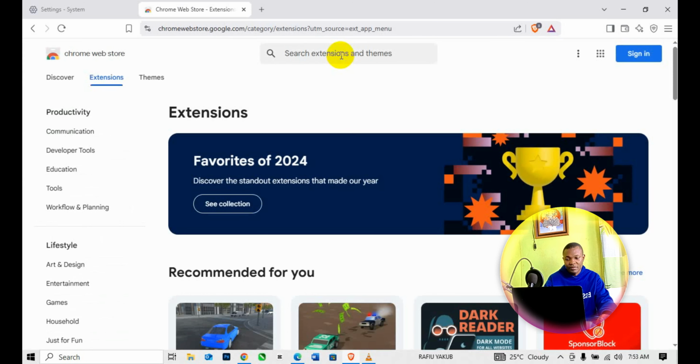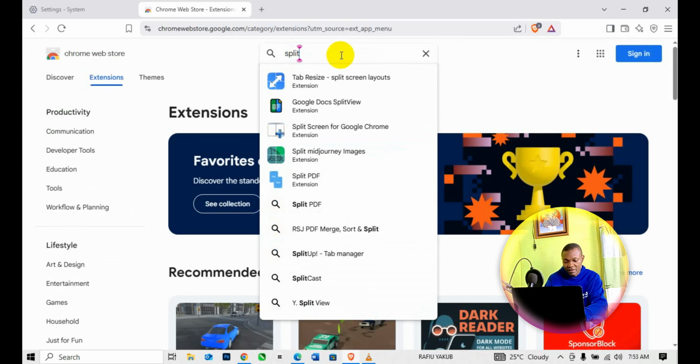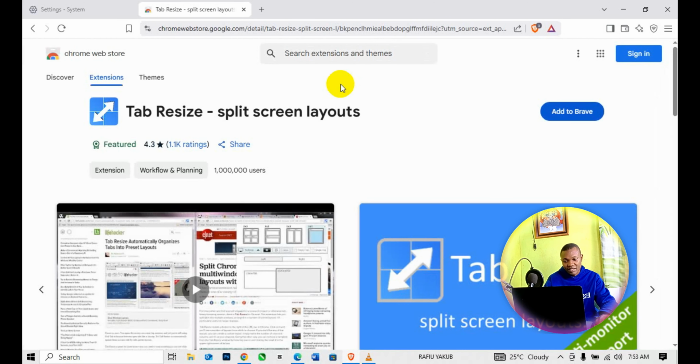And it's going to take you right here. Next thing you need to do is to click on extensions right here. Then come to the search extension and type in split. Then what you need right here is to simply click on tab resize. Click on that. Then it's going to open up like so.